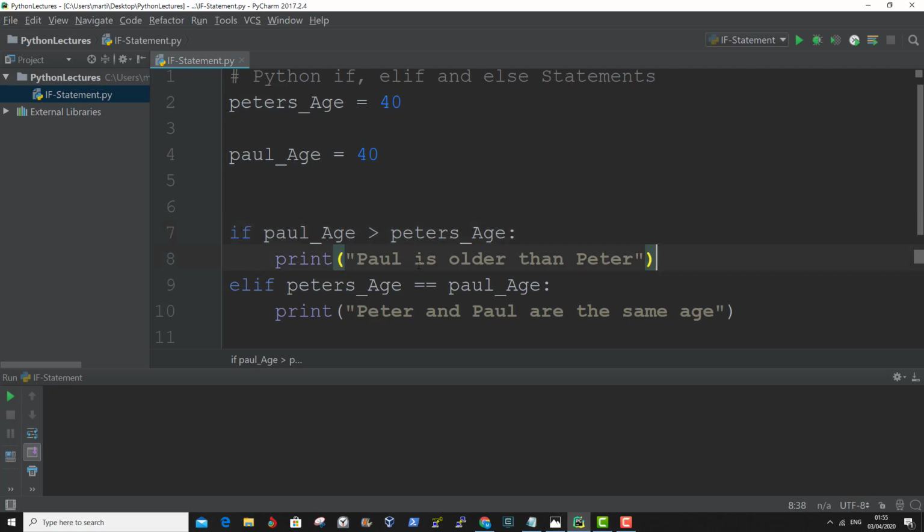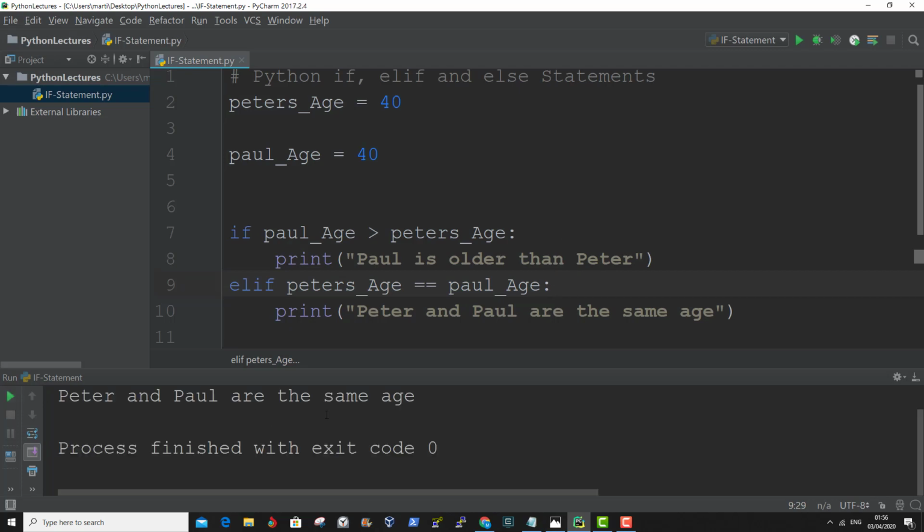If that condition is not true, the elif condition is evaluated, and that evaluates if Peter's age is equal to Paul's age. Then print Peter and Paul are the same age. This elif condition is only evaluated if the first if statement is not true. So if we run this code now, Peter and Paul are the same age. That is because Peter's age is 40 and Paul's age is 40. And that is why this condition was evaluated to be true. Then this printout was printed out on the screen. And that is how to use the elif keyword.